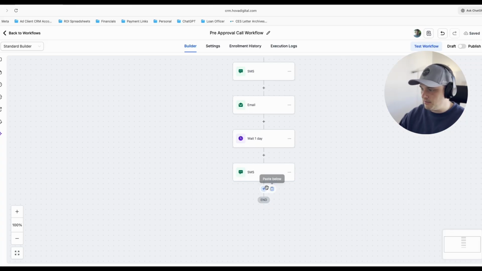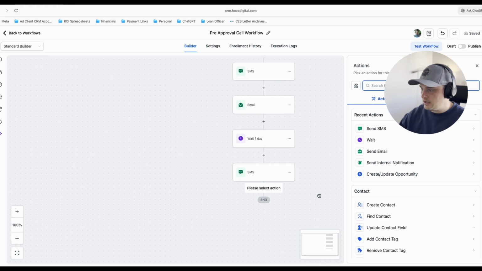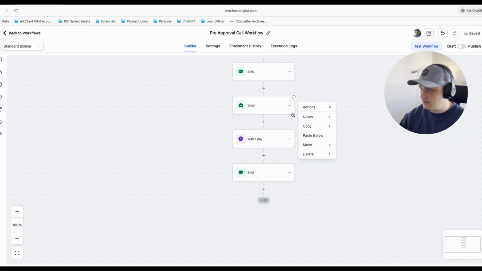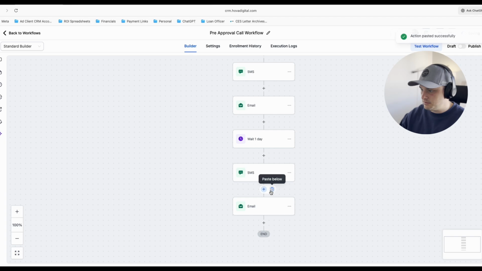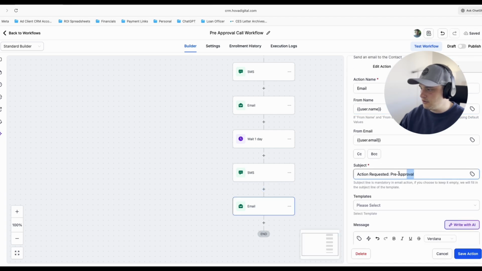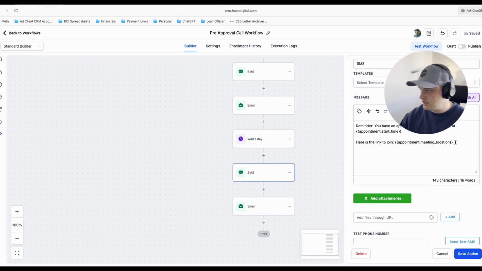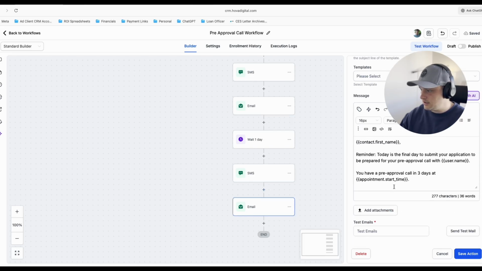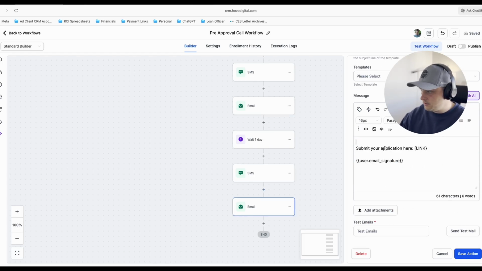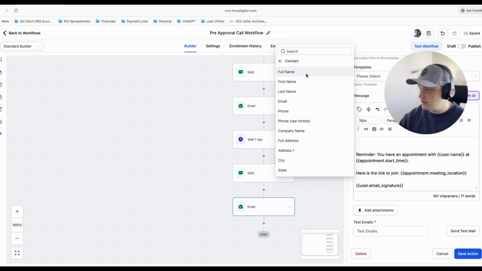And then I'll do an email. So I'm just going to copy and paste that email. Copy action, paste below, and that autofills for me a reminder for your call. And I'll go ahead and just copy and paste this text right here. And I will leave my signature there. That was copy and pasted over. And let's just have this be the contact's first name again. Contact first name.